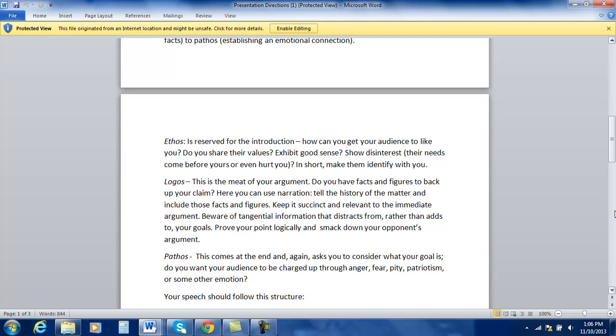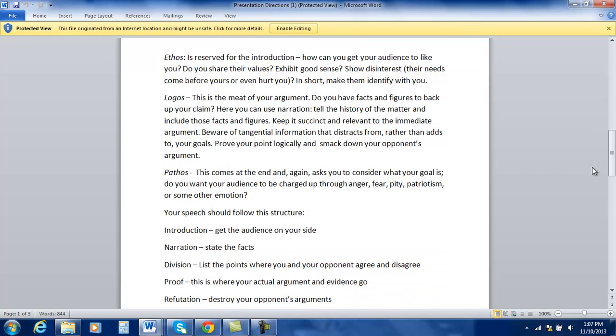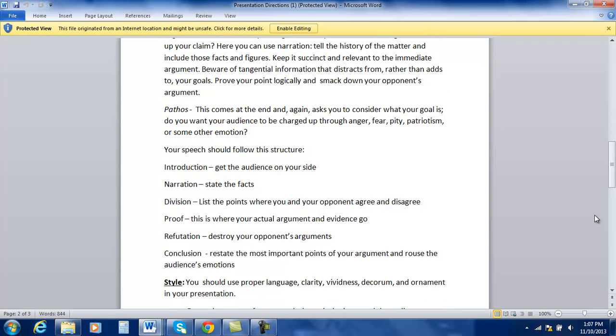The logos is the meat of your argument. This is where you're discussing your various sources, the various viewpoints that your sources talk about. You'll want to, again, keep the information succinct and relevant. And then you'll be working on establishing that emotional connection with your audience. Do you want to charge them up through anger, fear, pity, patriotism, or some other emotion? Your speech should follow this structure: the introduction, the narration, the division, proof, refutation, and conclusion.